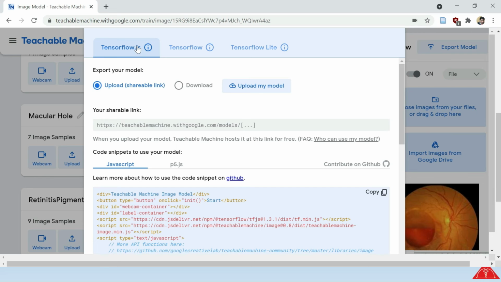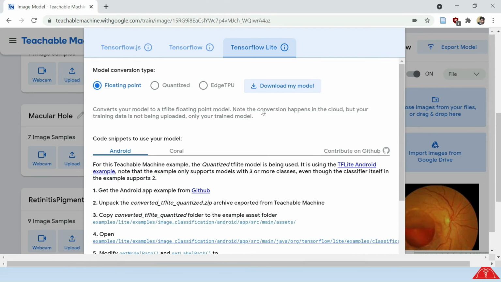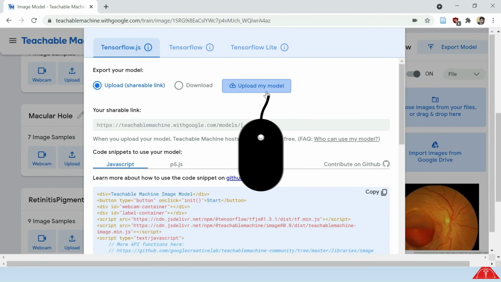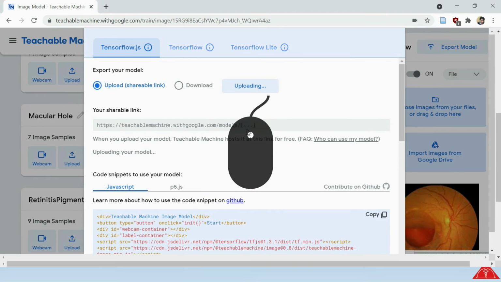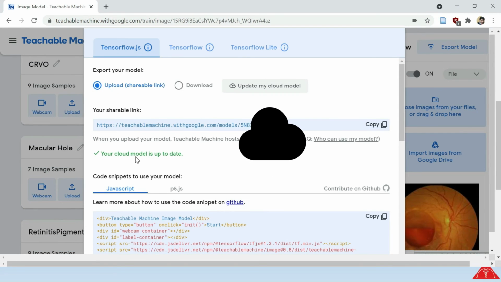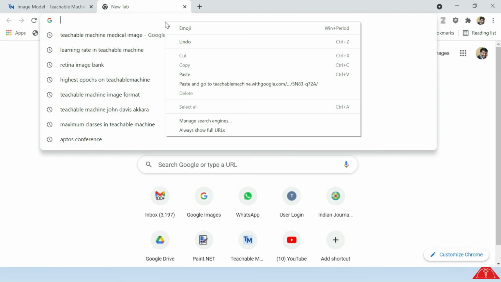To export it, you can click export model, and you can export it as a TensorFlow JS or an actual TensorFlow Python script or a TensorFlow Lite to put in a microcontroller. Let's go with the TensorFlow JS and upload it onto the cloud, so onto a website supported by Google for free. It takes a bit of time to upload the model, and now the cloud model is up to date. If you look up there, there is a link to the cloud model hosted on Google's website. I copied the link, and this link can be shared with anybody.